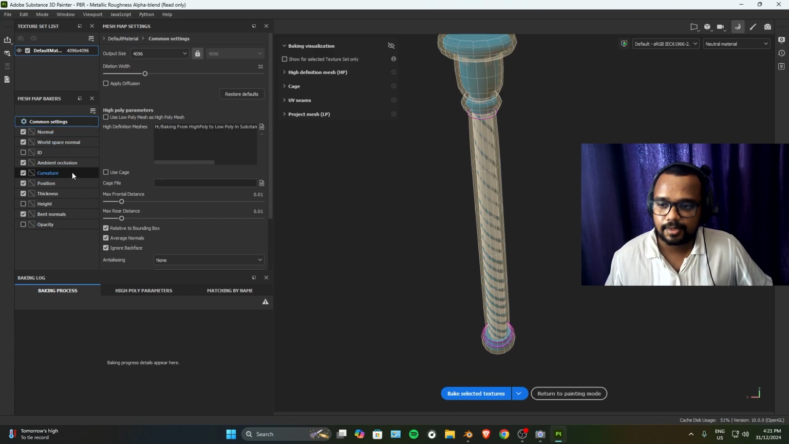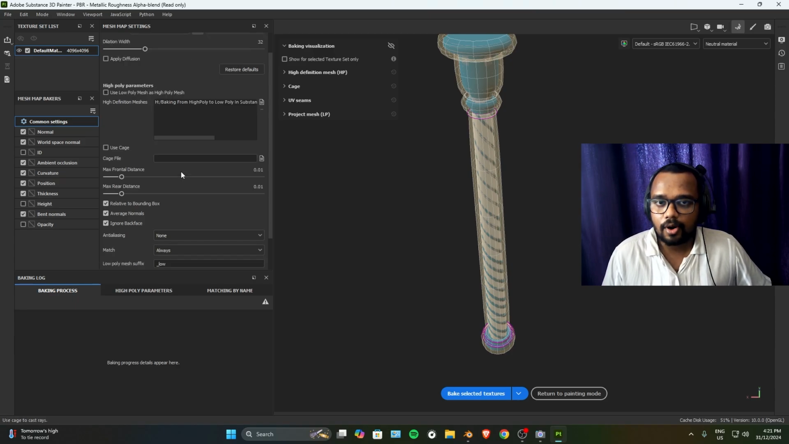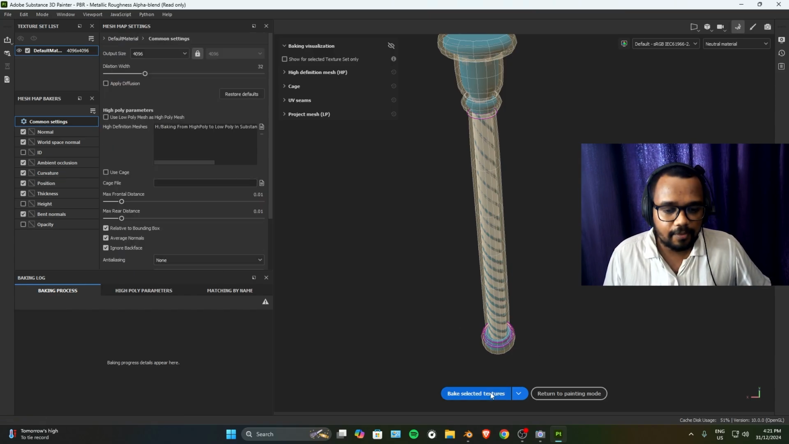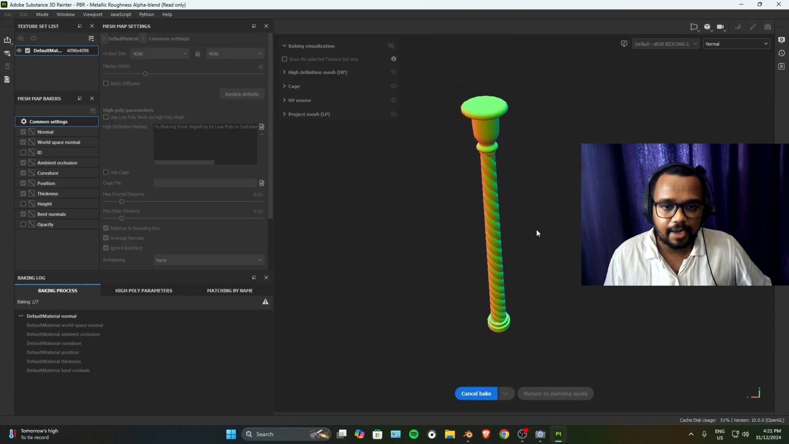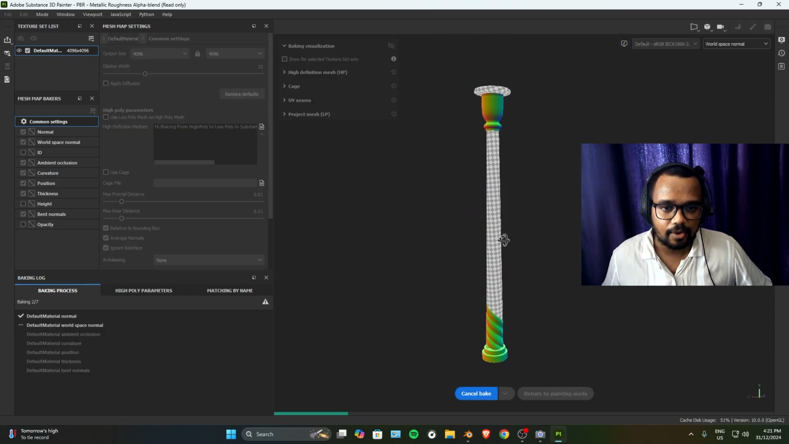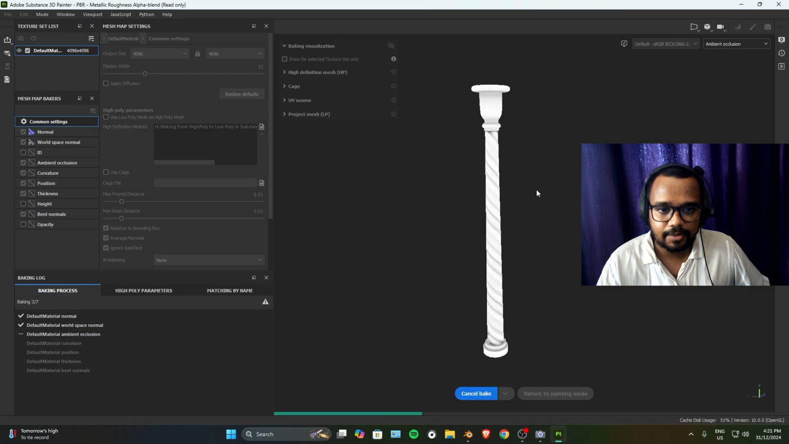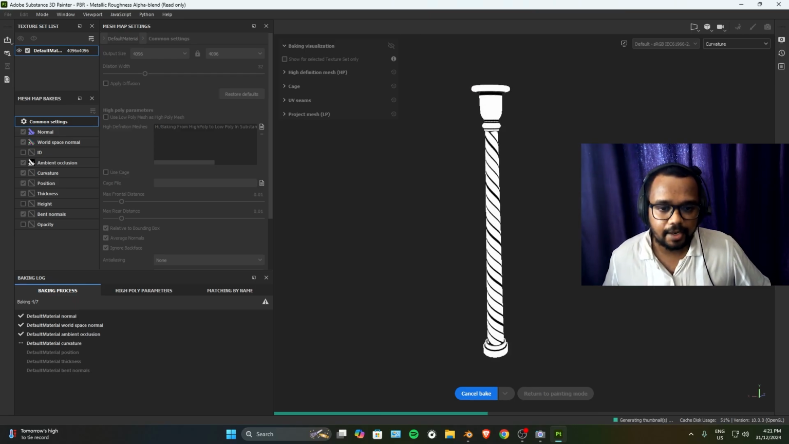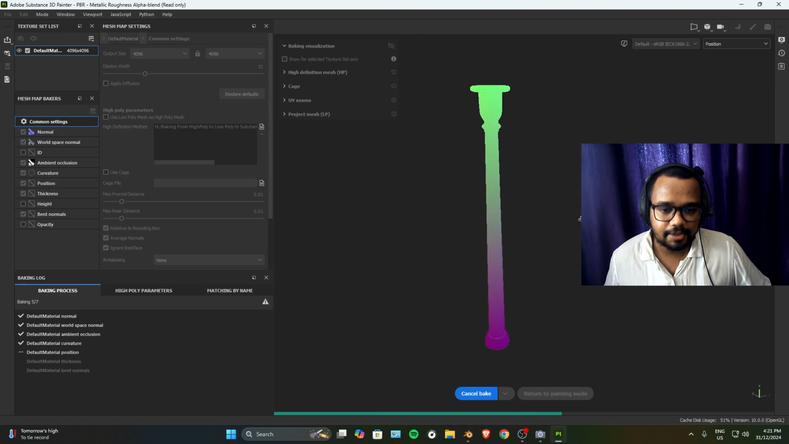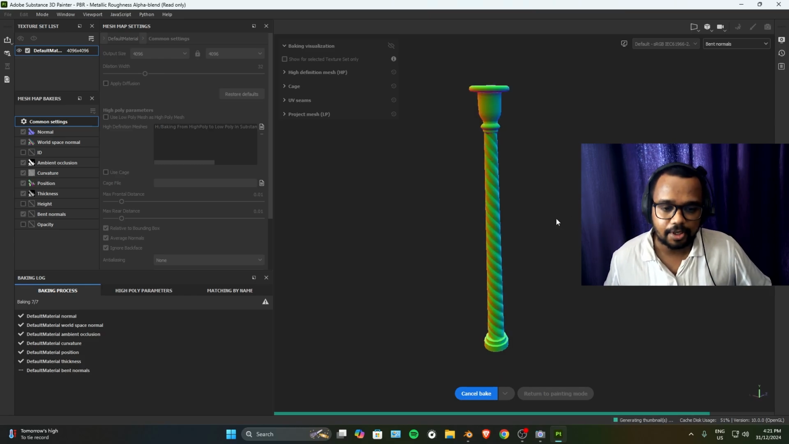Now the baking part is actually done right over there. This is just some extra settings that I really like to do. And if your bake is not as you think it should be, try fiddling with this max frontal distance and max rear distance. And now we are just going to hit bake, and as you can see, it baked the normal map from the high resolution to the low resolution mesh, and it is also baking the curvature, position, and ambient occlusion depending upon the high resolution mesh.